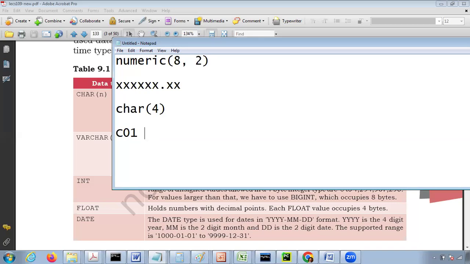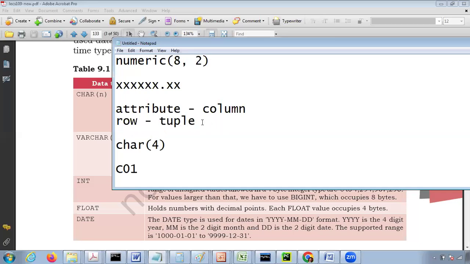Attributes are the columns. Attribute means column, and a row is also called a tuple. Each row will have some value for each attribute. And if you don't enter exactly 4 characters, if you define that attribute to be char of 4 at a time, then the missing characters toward the right would be filled with blank space.